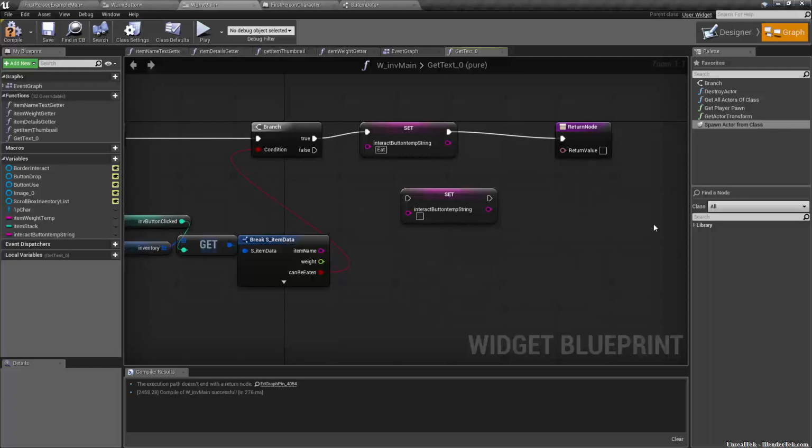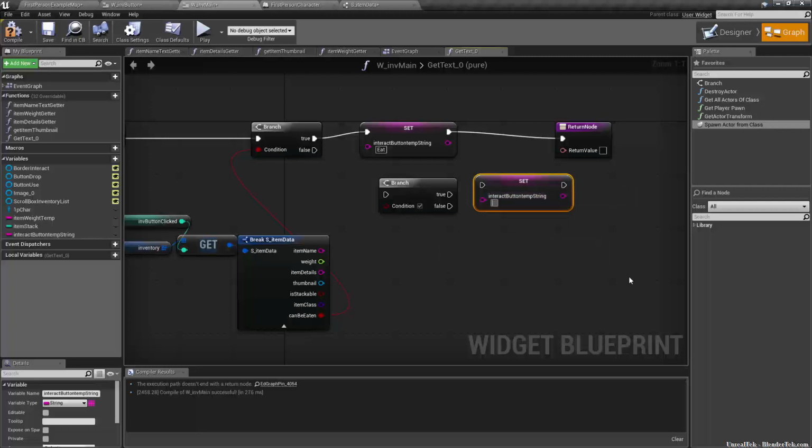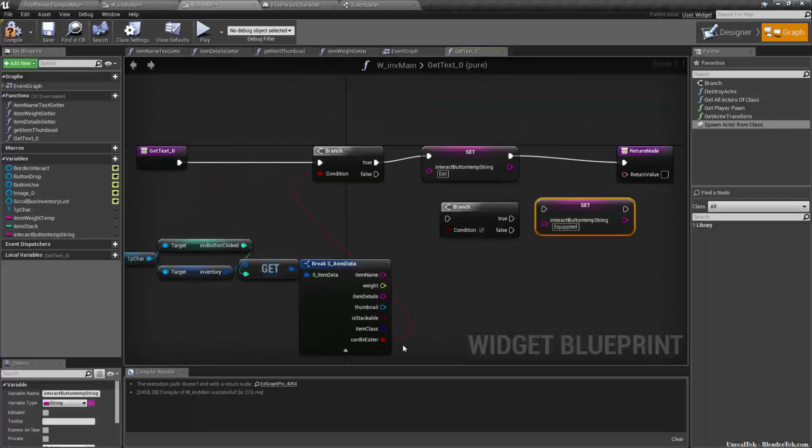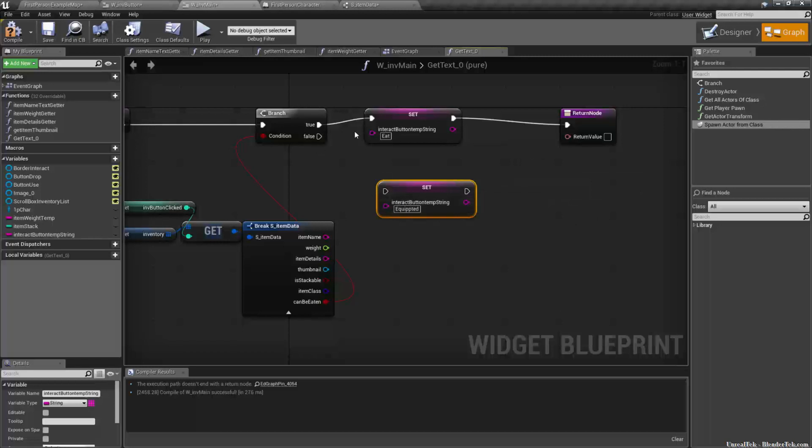If it can't be eaten, then you would maybe do another check, you know, maybe you'd make another Boolean, can it be equipped? If yes, then you would set to equipped and return. You could go as far as you want, depending on how many Booleans you had. We just have one, so we just need the one. So if it can't be eaten, then we will simply just set it to null.